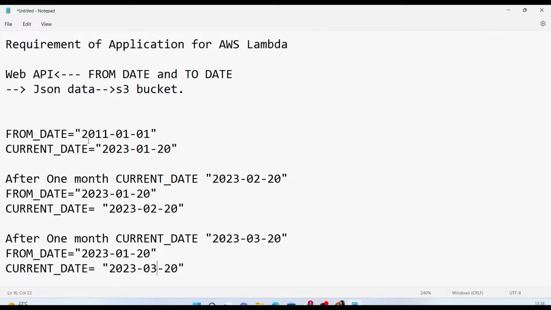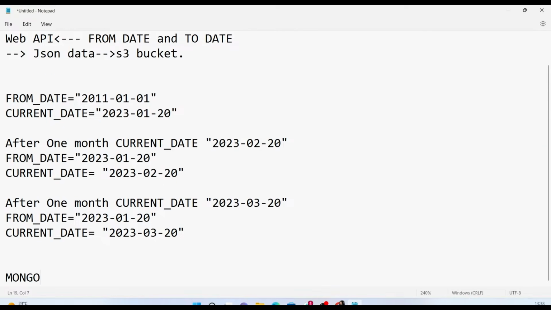Now if I am going to use this current date, because based on this current date only I am deciding this from date, that means I have to save it somewhere. So we'll use a database, a MongoDB database, where we will store this from date and to date directly. These two date details, we are going to store in the MongoDB database.